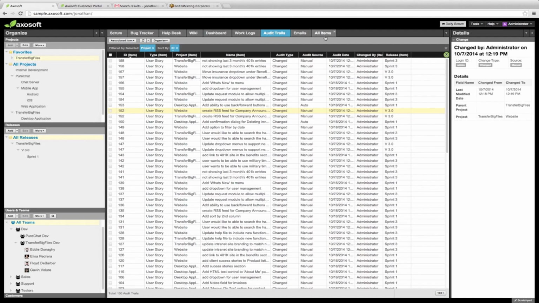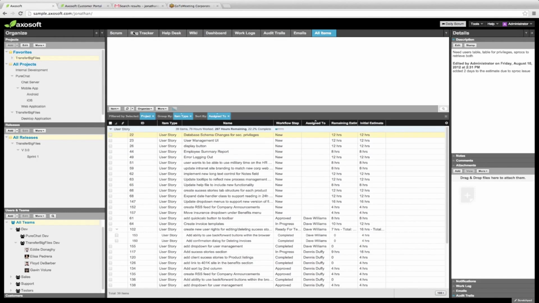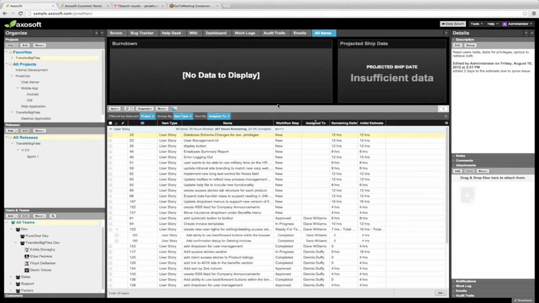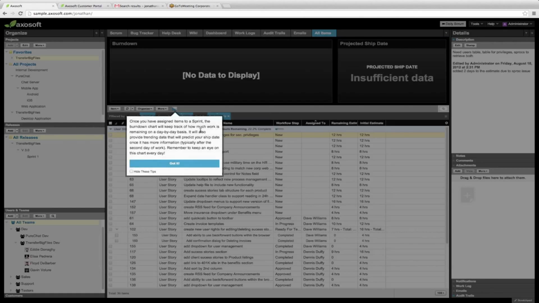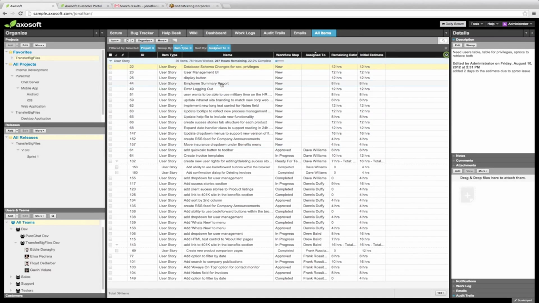And then the All Items tab will include, so think of it as a Venn diagram: Scrum being one circle, defects being another, help desk the third. And if you have your custom item tab, then that will be included as well. But this will include all items that are related to whatever release, project, whatever soft filtering you have enabled here in the Organize panel will be what you see in the All Items tab.